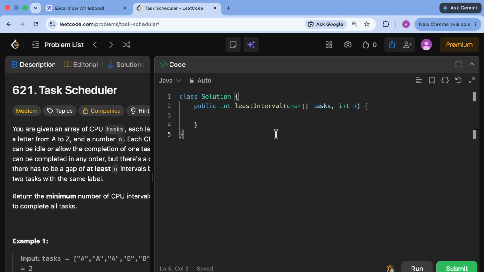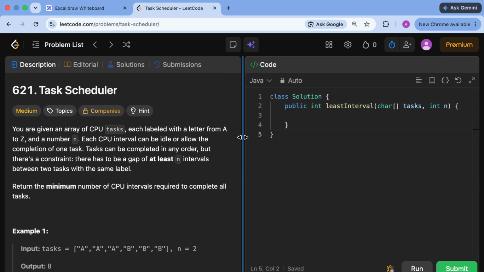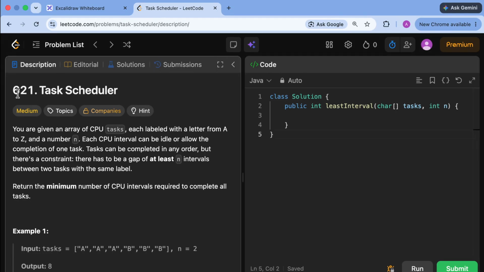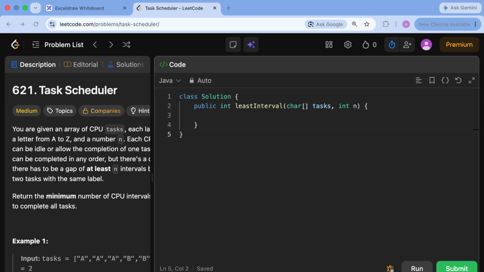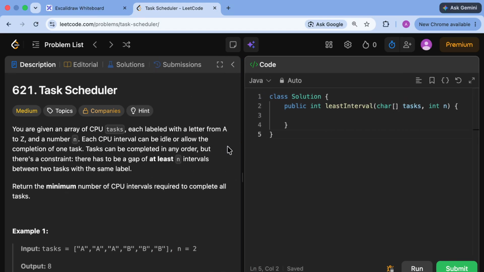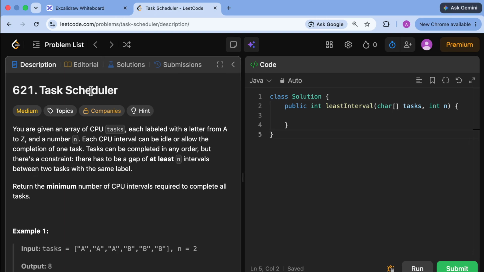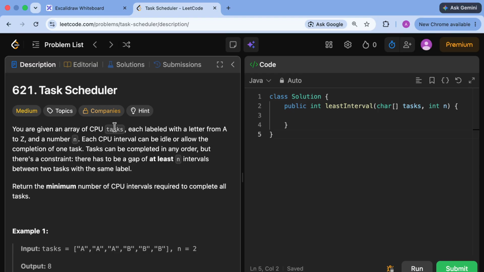Okay. So the problem statement is... You can find the problem by searching Google for task scheduler, then you get the LeetCode link and you can attempt it from there. Okay, so the problem statement is: you are given an array of CPU tasks, each labeled with a letter from A to Z, and a number n.